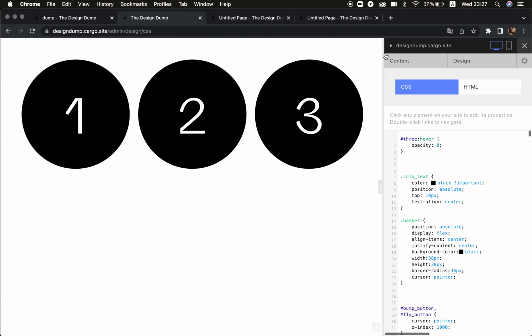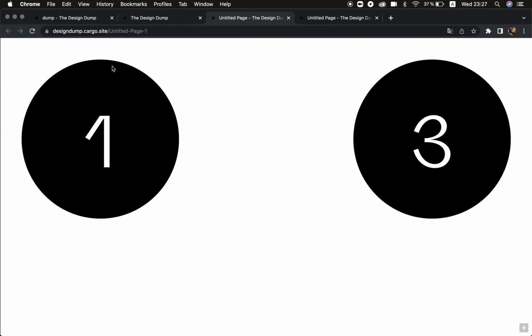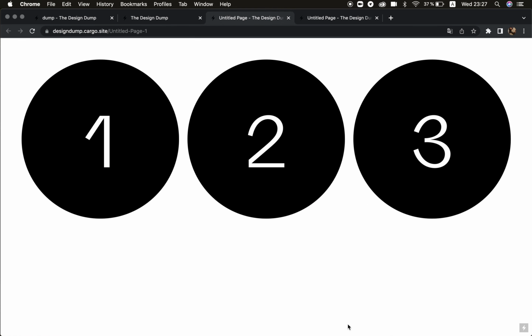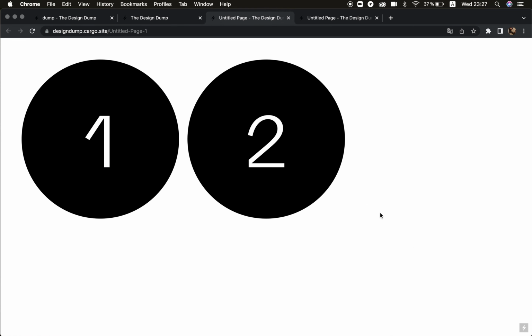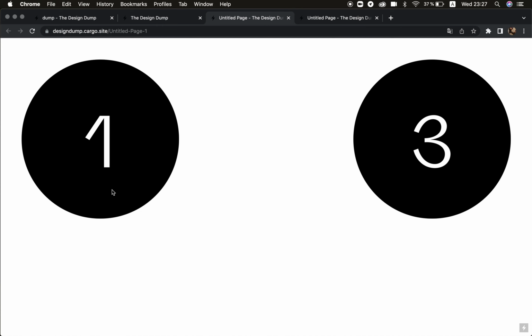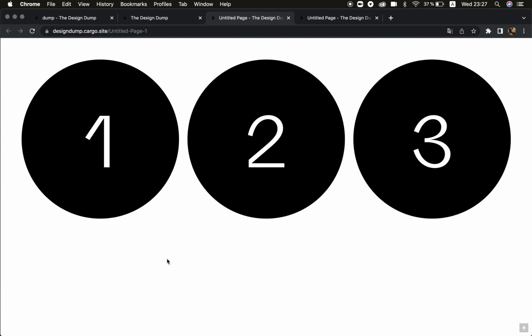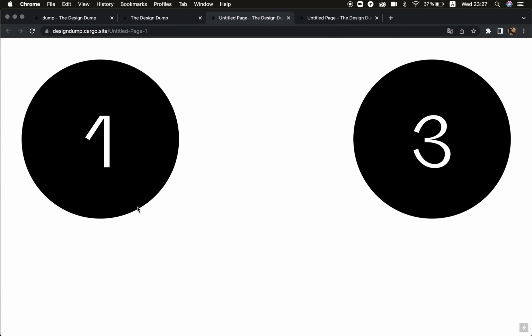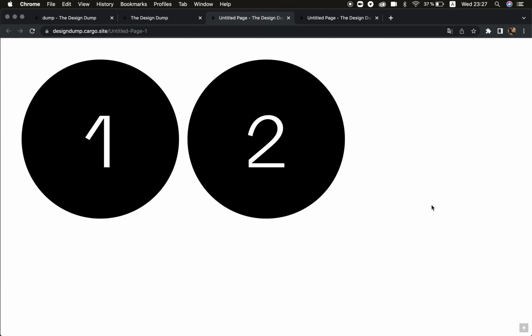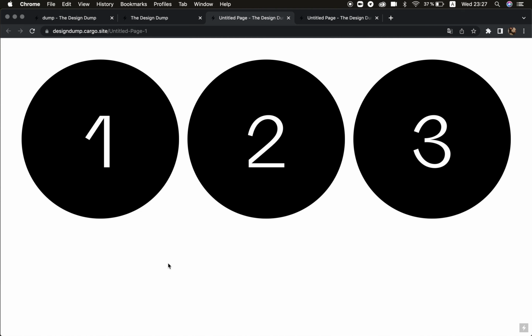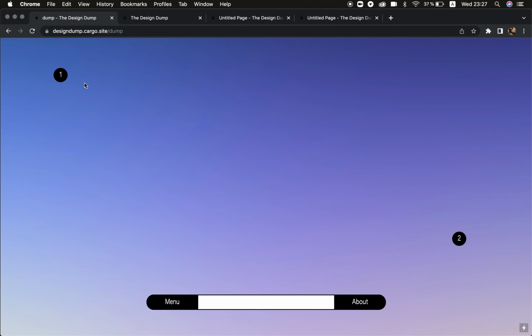Let me actually refresh this page, so you will see that it works. Yeah. Now you know how to create hover effects. You also can change other style properties, not only opacity, and you can apply it to the element itself, which is pretty easy. And you also can apply it to other elements using JavaScript, like here.